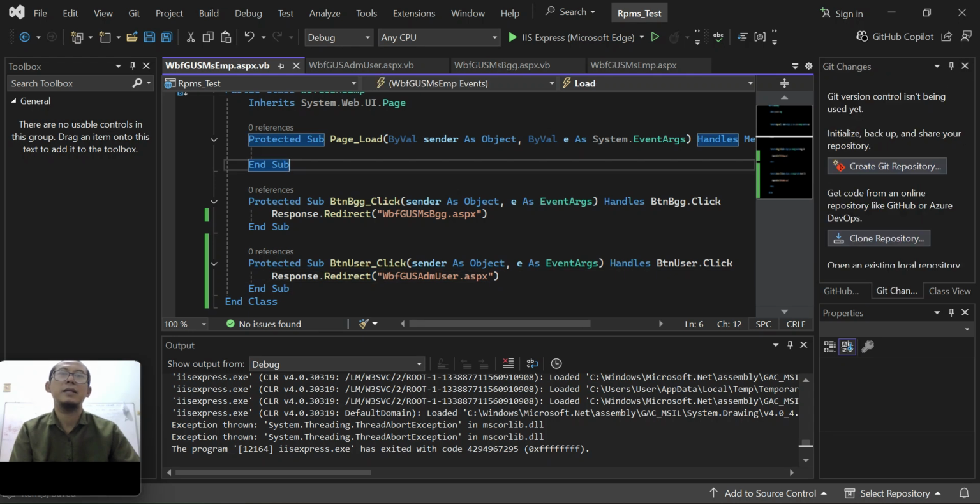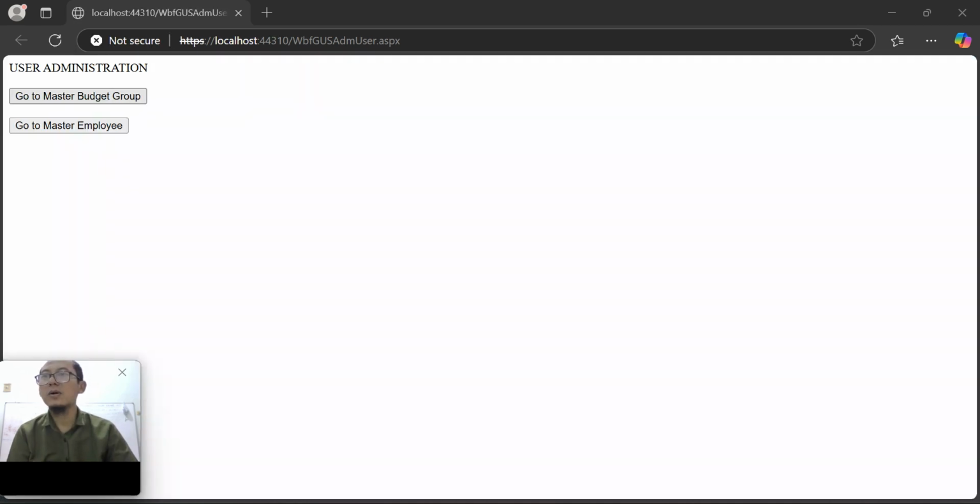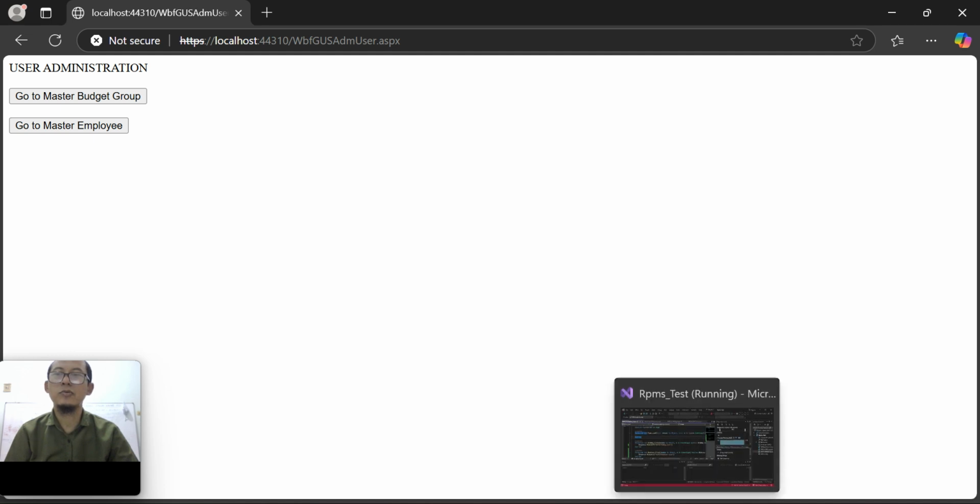Okay, now let's see our application again. Let's test. I go to master employee, click. We are now in master employee, and what if I want to go to master budget? We are now in master budget group. What if I want to go back to user administration? Click user administration. Okay everybody, I think this is clear enough and I hope that this is useful for you.